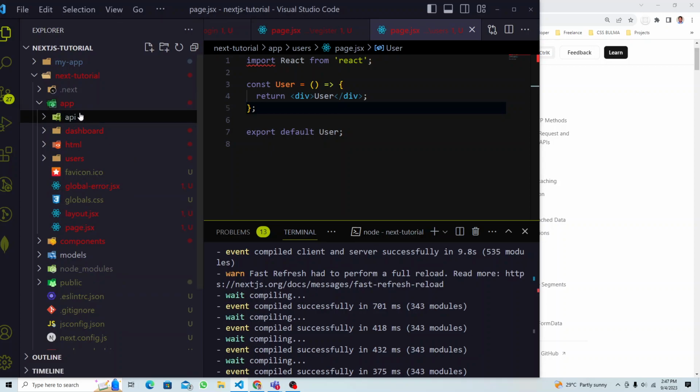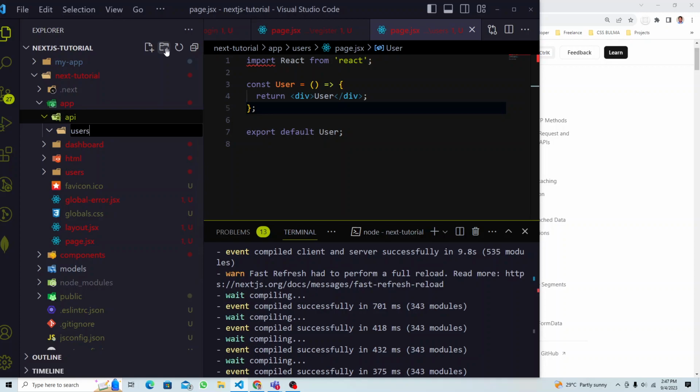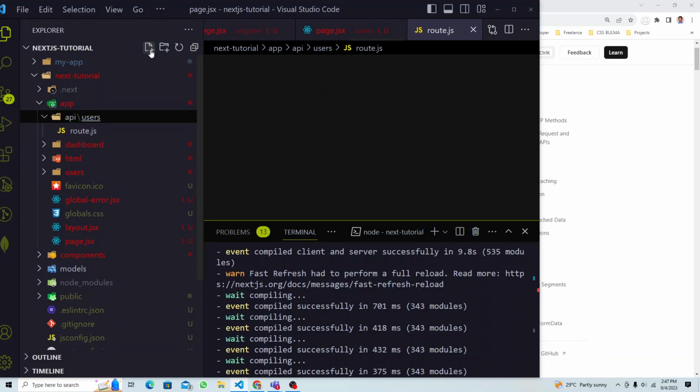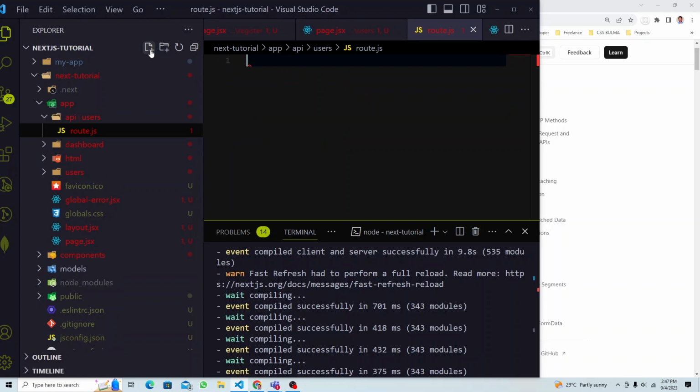But let's say I want to create the user, so I will just call it users here, and inside the user I'm going to have a route. Now the page, no more page. In the API it is route. Yes, that's it. So that's how you create a route, right?